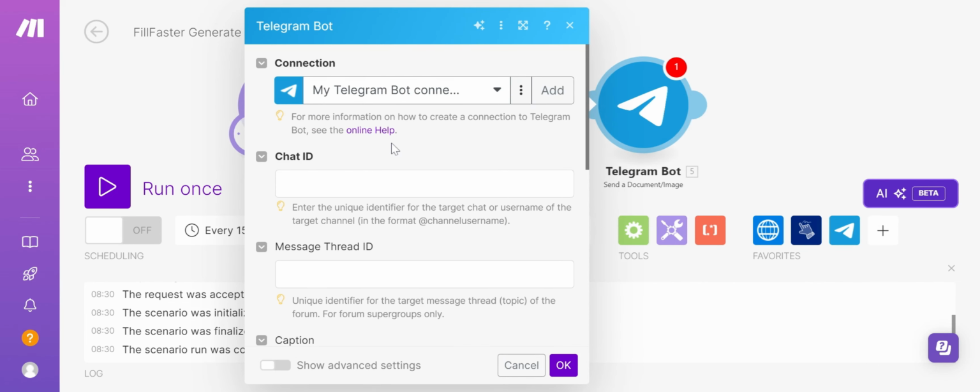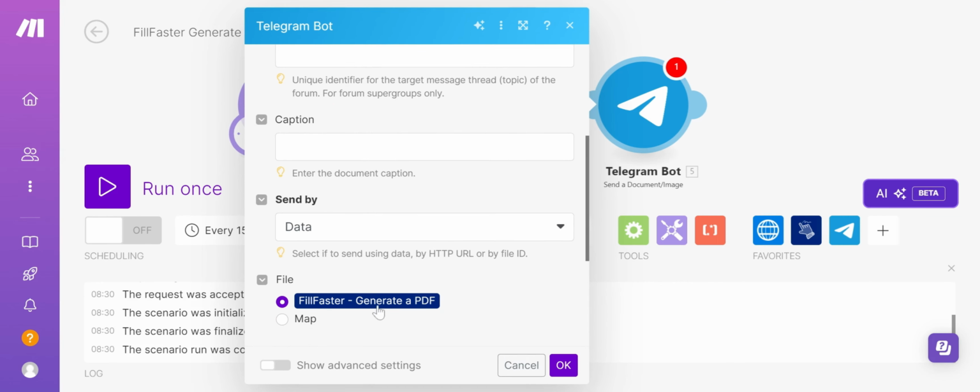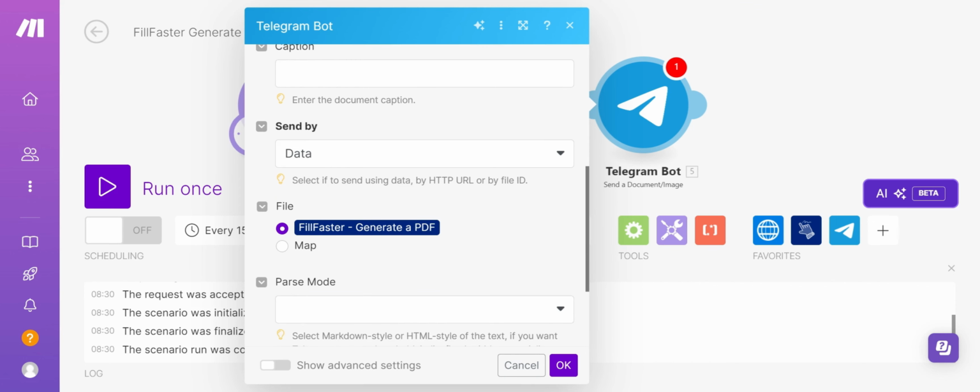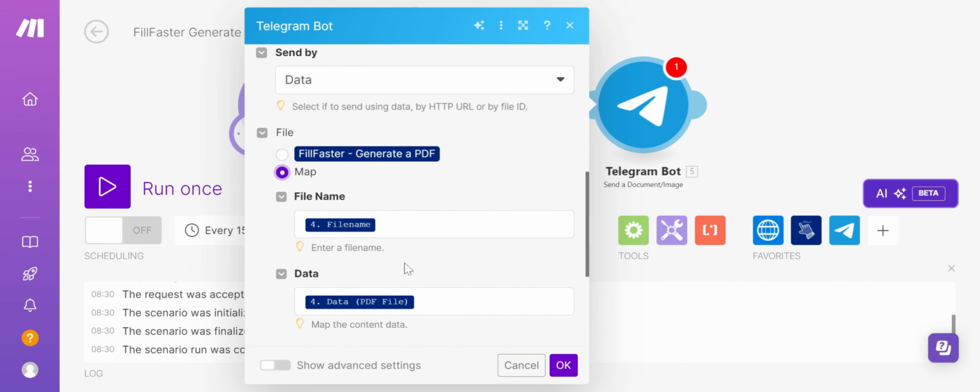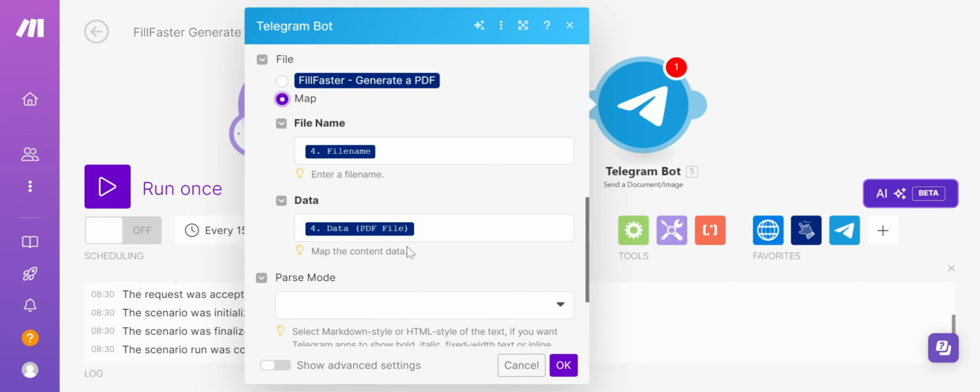And in the next module, we can use the generated PDF. It will show as a make.com file. You can also map it if you need to change the file name, for example, if you upload it to your CRM or send it via email.